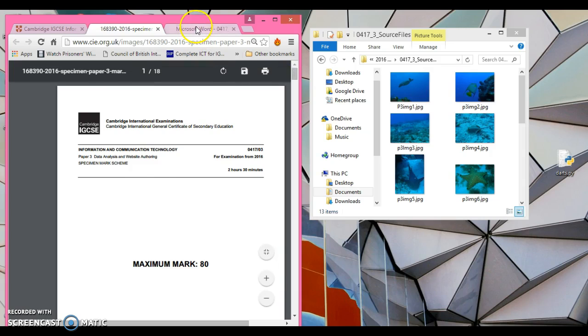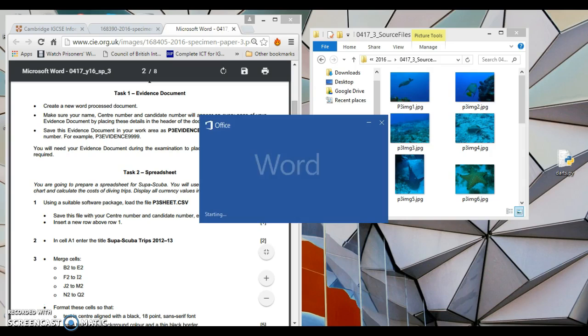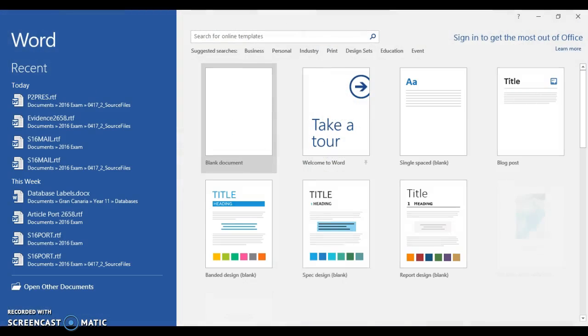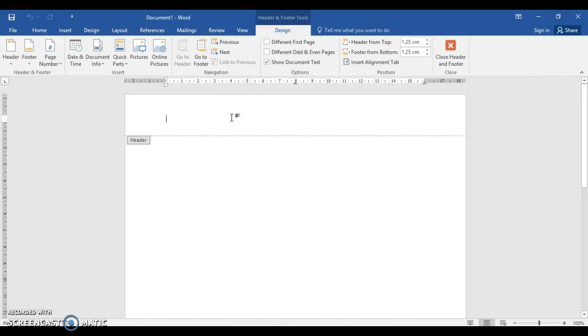Now, let's get on with it then. So you open up Word, open up a blank document, double click for the header: name, candidate number. Always do this right away, please. Don't leave it right until the end. Centre number. Okay, now I'm going to just fill it in to show you what it looks like.